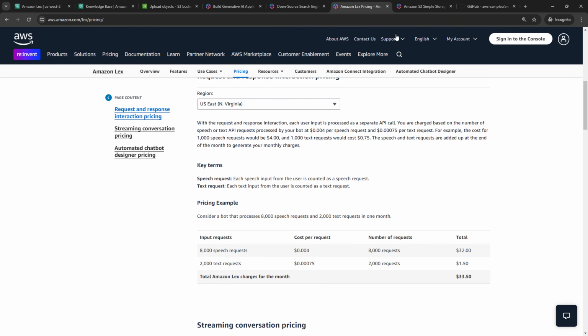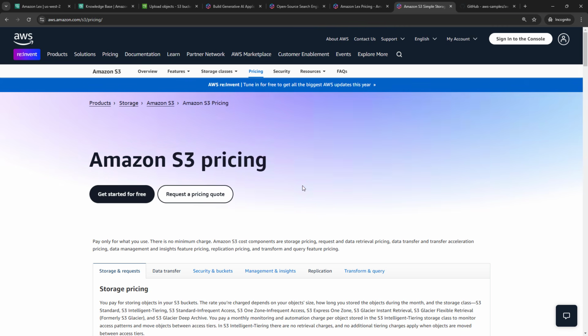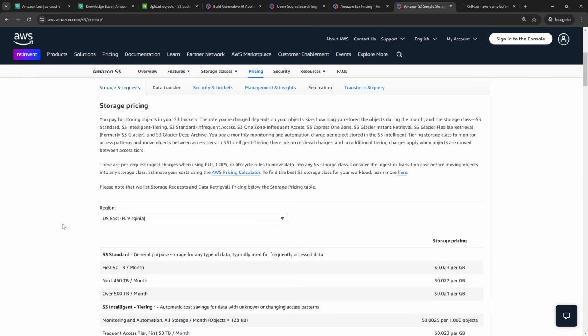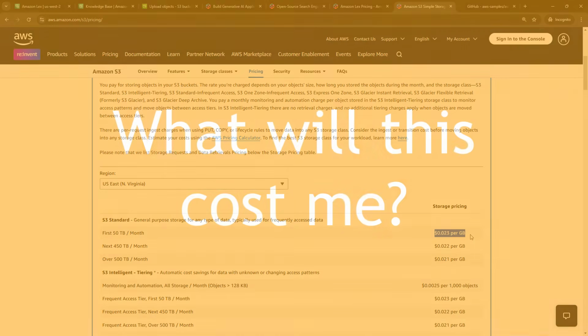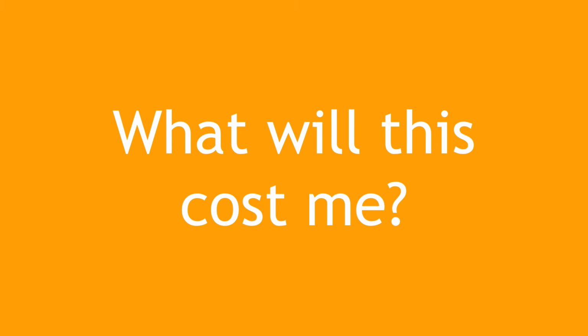And then finally, for our inexpensive object storage, we're going to be storing our documents in S3, and you'll see the pricing here. For S3 standard, the first 50 terabytes, you're looking at 0.023 cents per gig. So in summary, this will probably cost you less than $1 US to follow along, but again, make sure you stick around to the end, and I'll walk you through how to delete everything.